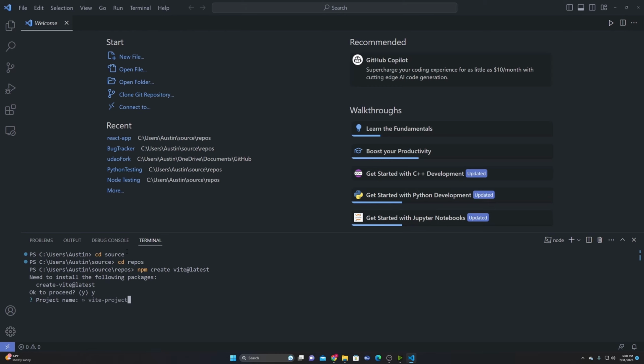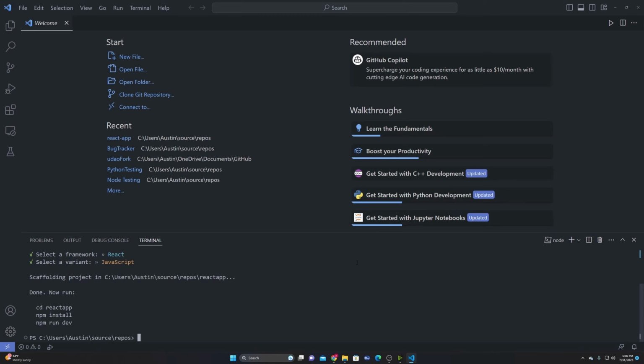And then after this, it'll just ask for a name, which we will just call React app like this for now. So we'll go ahead and press enter there after we made our name React app. And then it's going to ask what framework we want to use. Of course, this is a React course, so use your arrow keys here to navigate down to React here, which should be highlighted in blue, and then just click enter. And then next, it'll ask what language variant we want. For this course, we're just going to be using plain JavaScript, so just go down to JavaScript here, and then go ahead and press enter.